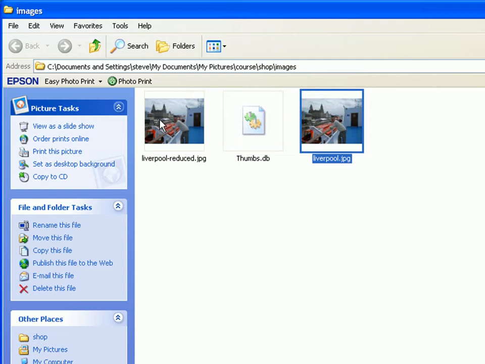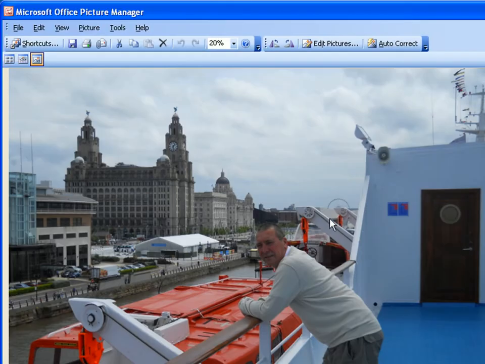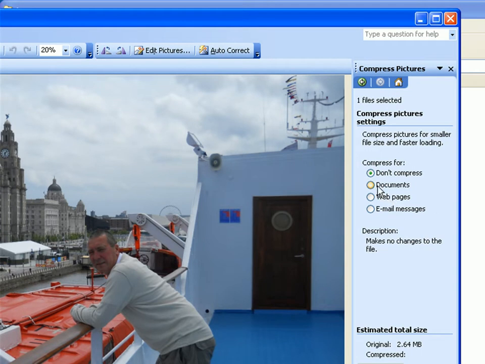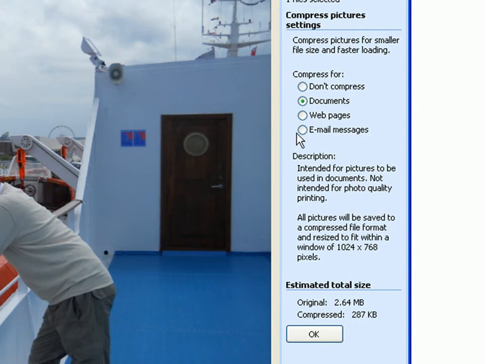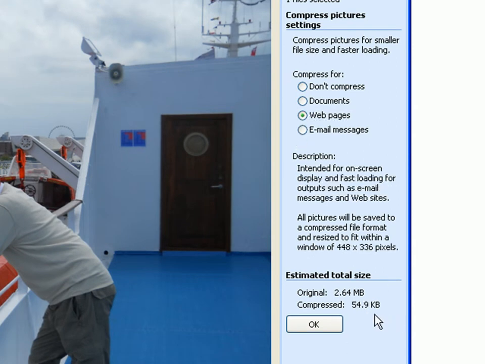Now I reduced that with the Picture Manager that comes with Microsoft Office. To do it, I just right click it and edit it, and you can see there's the picture. There's Liverpool docks, and I'm looking happy because I'm going away on holiday. So all I do is click that one there, compress picture, and it gives me options here, and the one I'm going to choose is documents, which actually takes it down to 287 kilobytes. You could use web pages, which makes it even smaller, and you can see it's going to be 448 pixels wide if you do that.